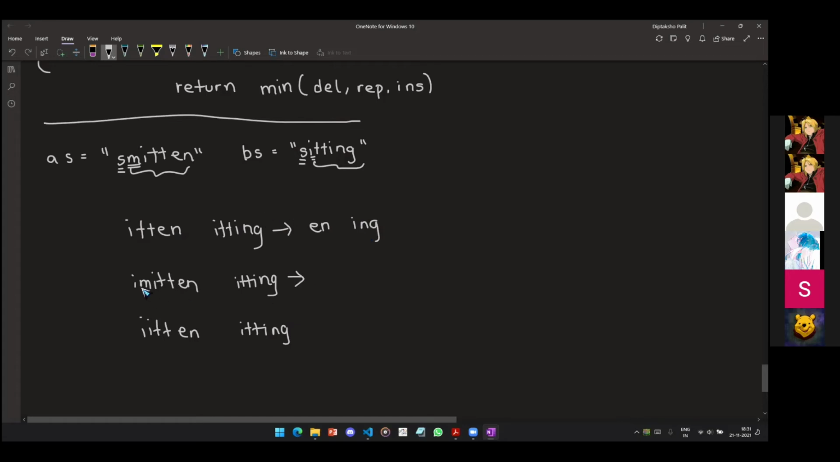And here I have the very next character. So I would match "mitten" with "tting". And then here I have "itten" and "ttting". And here's the funny thing. Suppose I want to try a deletion here. That would mean I want to compute the distance between "itten" and "tting", right?